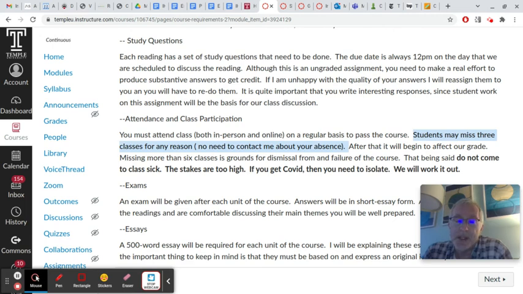Missing more than 6 classes, which is 2 weeks of the course, is grounds for dismissal from and failure of the course, meaning you've got to come to class. Now, the reason it's tricky is because of COVID, right? You don't want to come to class sick, obviously, and you don't want to come to class if you think you might be sick. And this is where it really takes a certain amount of maturity on your part. If you're sick or you think you might have COVID, you don't come to class. That would be ridiculous. And to think that I would somehow punish you for doing the right thing would be equally ridiculous.